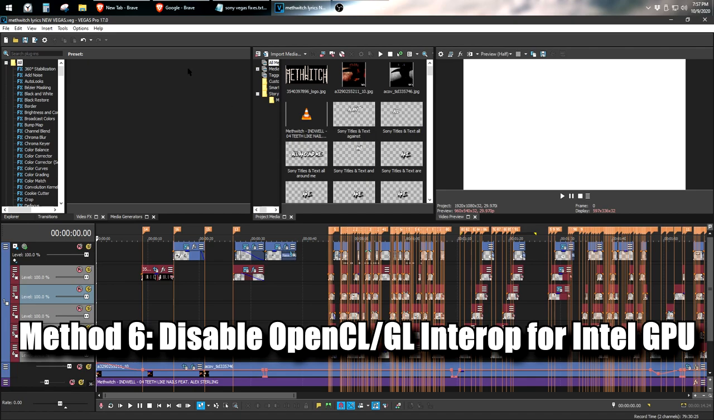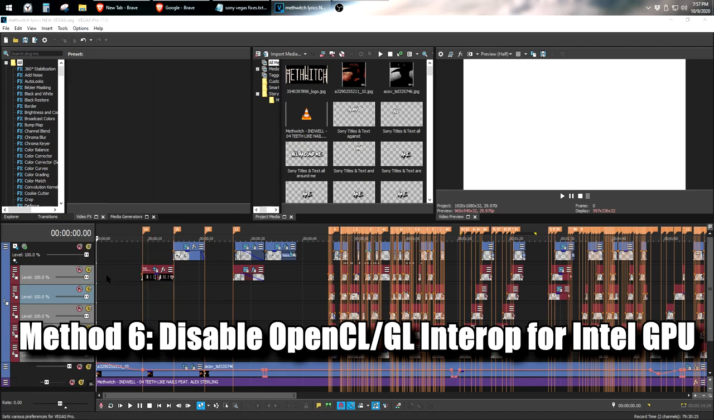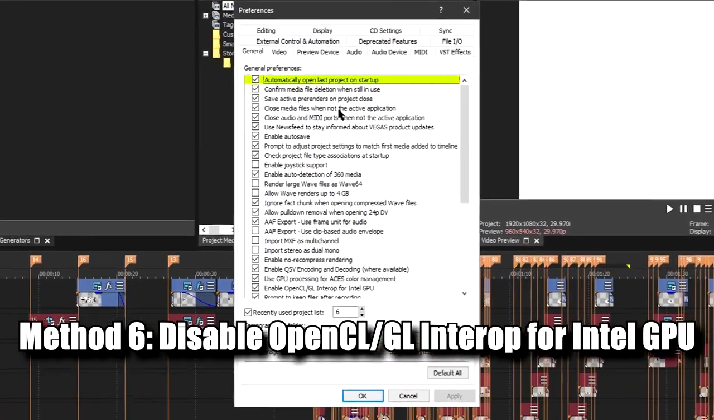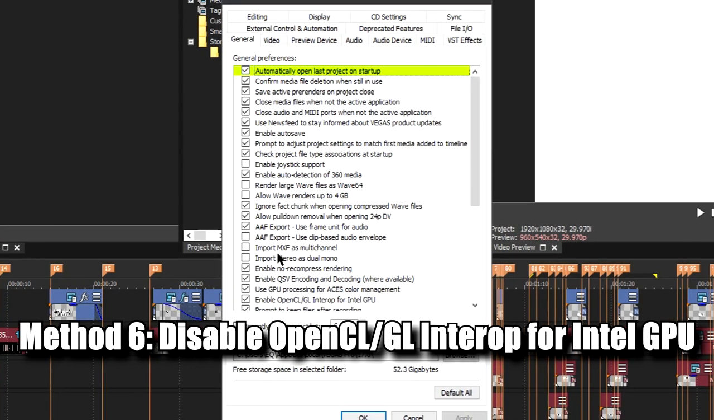If that didn't work for you, you can once again go to Options and click Preferences, and then under the General tab, you should find an option to tick a box next to Enable OpenCL/GL Interop for Intel GPU. By default, I believe it is on, so you can try turning that off, or if for some reason it was turned off, you can try turning it back on.